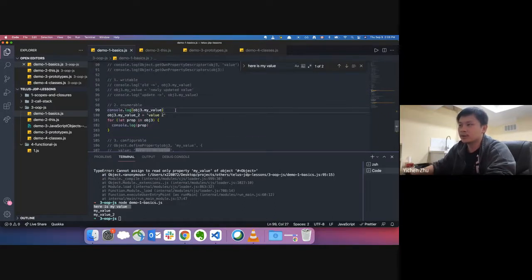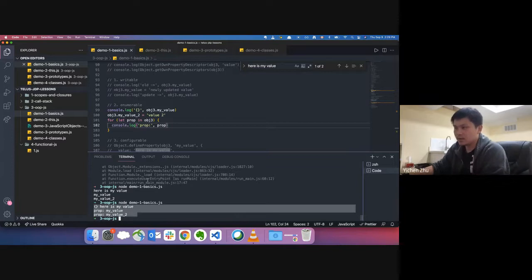Right. So as you can see, this is the object. And then these are the properties, these are the properties of that object. I'm just going to run this again to make it more obvious.